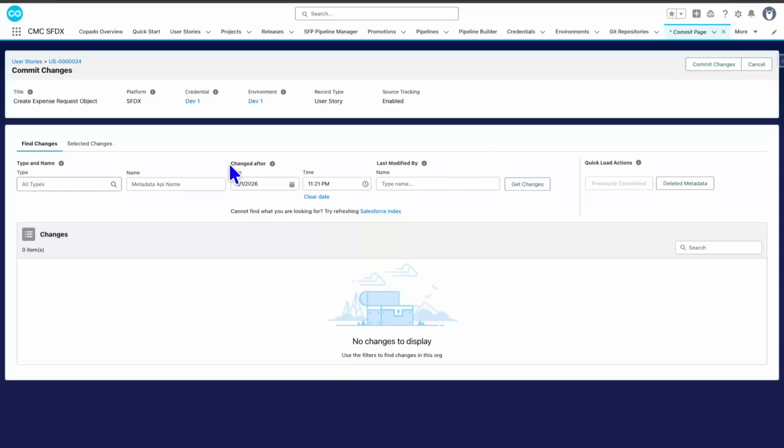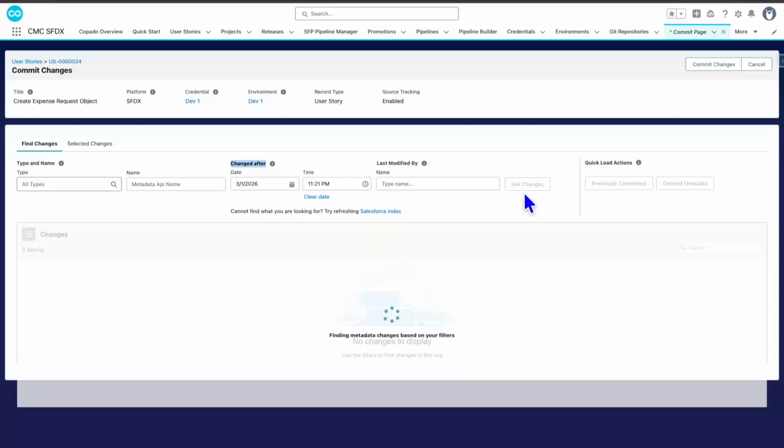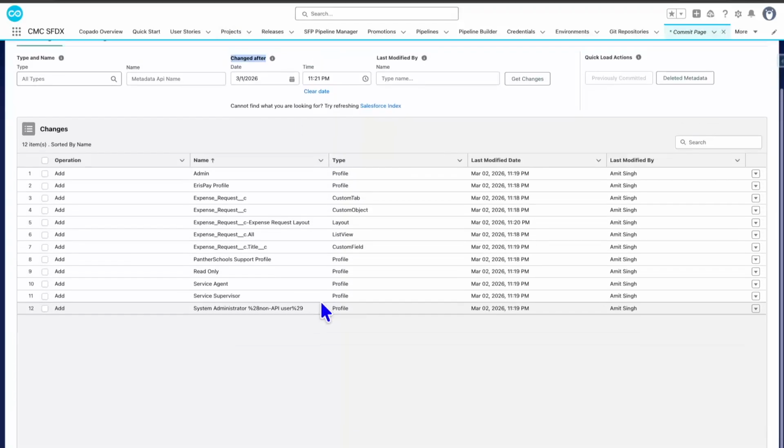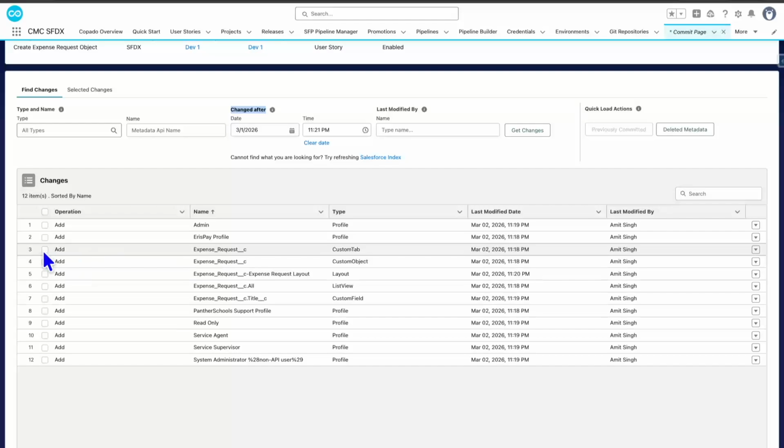And you will see there are some filters, like what kind of metadata you want to fetch. Currently you don't see any metadata over here, and there is a reason for that. You can provide the API name of your metadata. You can also put a filter based on the date, and you can also put who has last modified. So for example, currently we will keep this date as it is, and if you click on get changes, we might not see any changes over here, or we might see certain changes coming which we have made in our dev 1 sandbox.